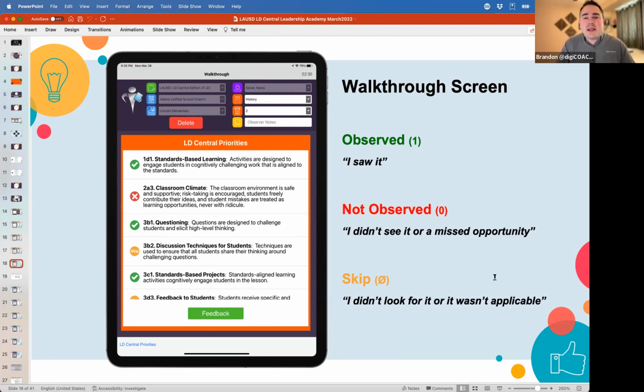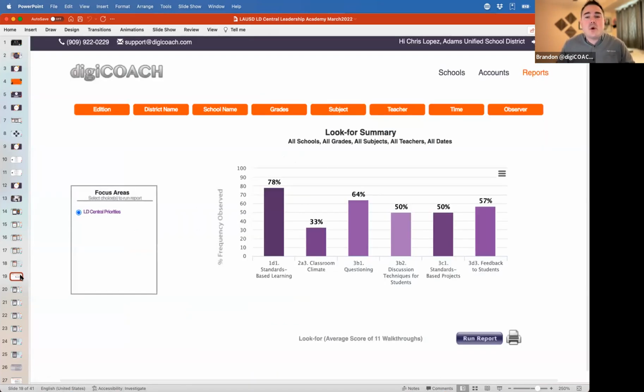And that's a decision we made to make digiCOACH feel less evaluative, and also to help make sure the conversation wasn't around the checklist, but rather around the feedback that we provide our teacher. So you'll have access to this information here in the app. You'll also have access to this information in the cloud reports.